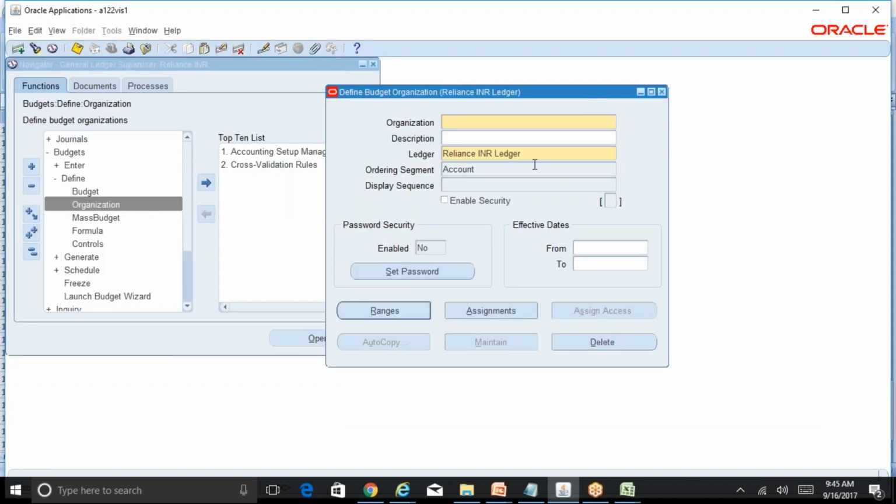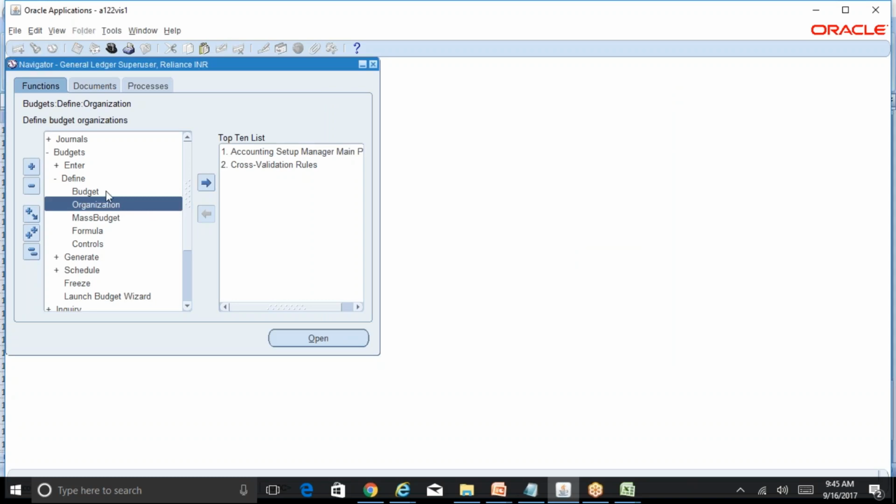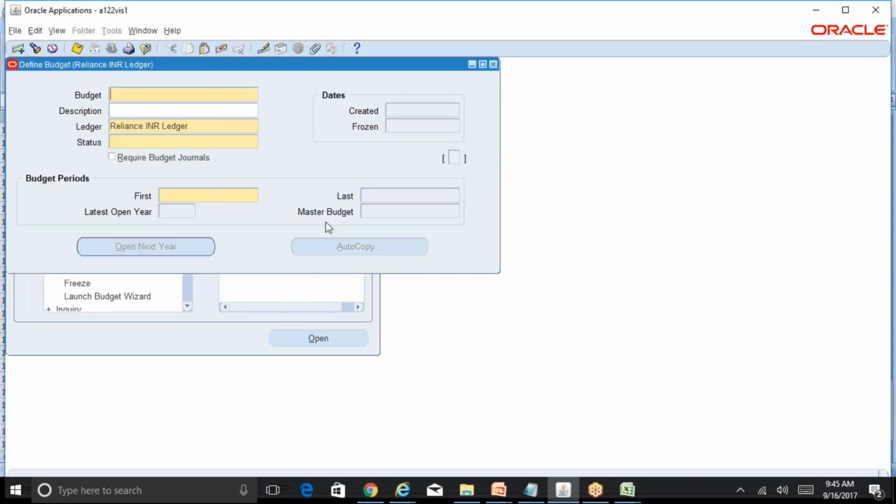Second, is the budget year different from the regular year? I mean, we are saying open next budget year, right? So, is the budget year different from the GL period? No, the calendar is the same, but the budget year can be. When I say budget year, one second, let me go back to the screen.